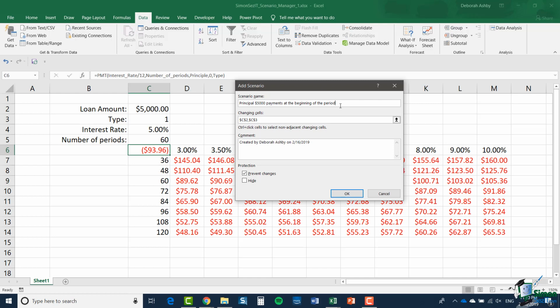Now there are two checkboxes at the bottom of the dialog. One says prevent changes and one says hide. If the worksheet is protected, then these will take effect. One of them prevents somebody else who cannot unprotect the sheet from changing the scenario, and the other one hides the scenario altogether, so they can be useful when other people are accessing this workbook or worksheet. So that's our first scenario.